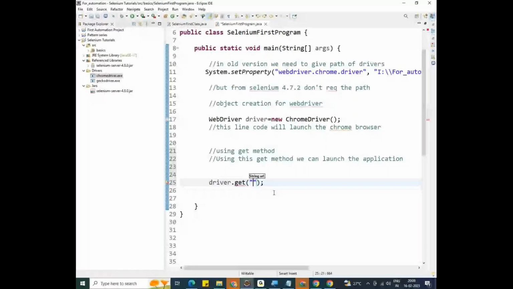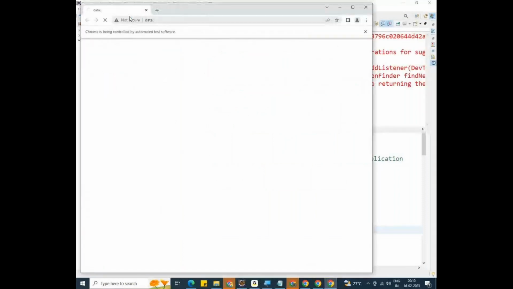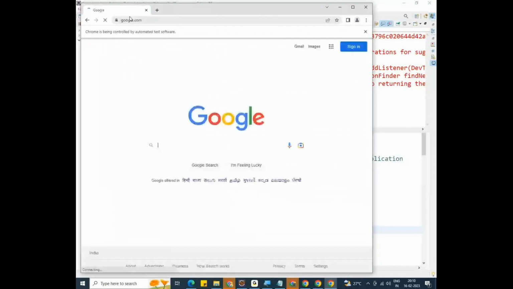https colon double slash www.google.com. Now you can see, Control S. So here I saved with Control S. Here I'm running this program. So it launched the Google application.